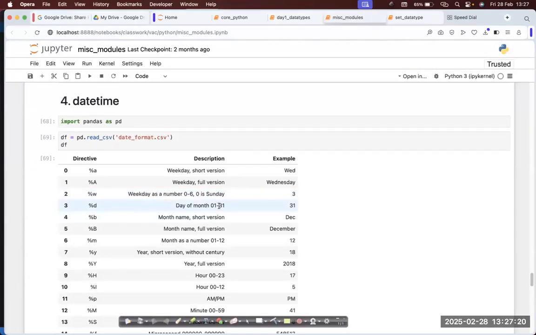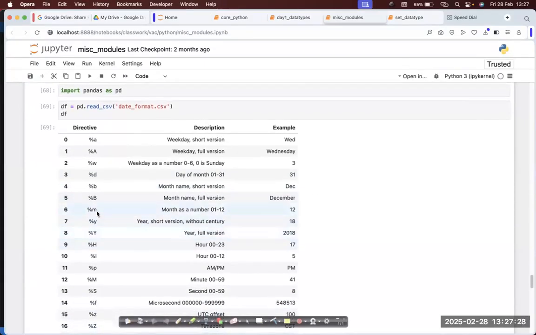This is the day of the month. Small b means month, a short version. Capital B means month, the big version. Percent m is month as a number. Small y is the short version of the year. Capital Y is the full version of the year. And then hours, minutes, seconds.